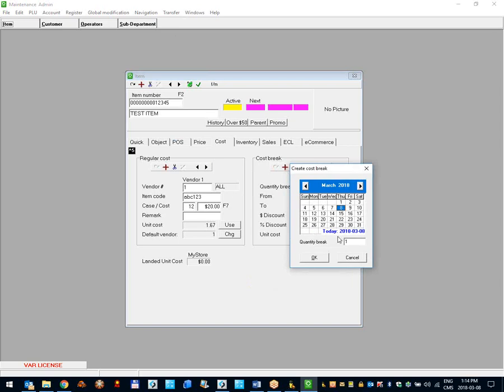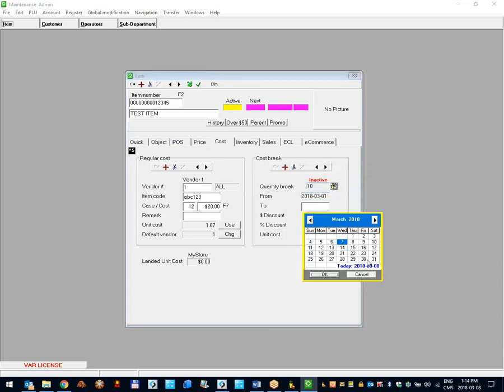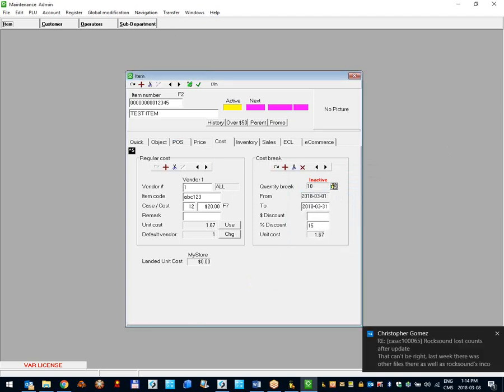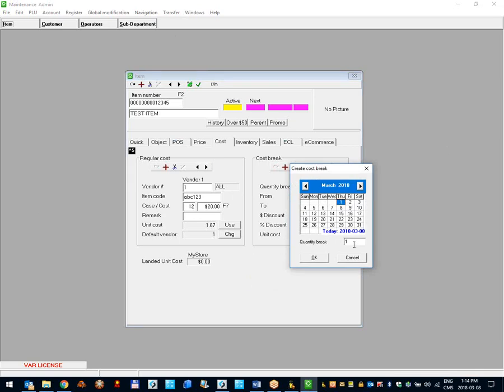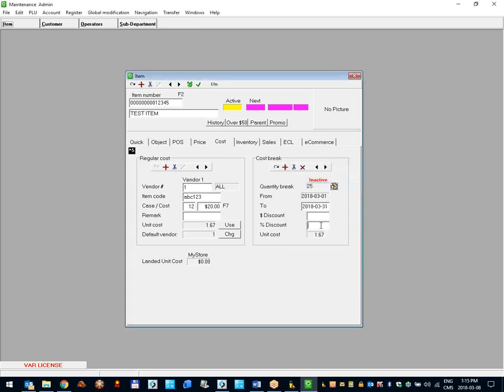It prompts me with a calendar and a quantity. So I can tell it, let's say for the month of March, there's a promotion. So from March 1st, if I buy a quantity of 10 cases, all the way till March 31st, I'm going to get a 15% discount. Then I'm going to add another cost break. Same date range, March 1st, but a quantity of 25 this time, all the way to March 31st, and I'm going to give it a 30% discount.